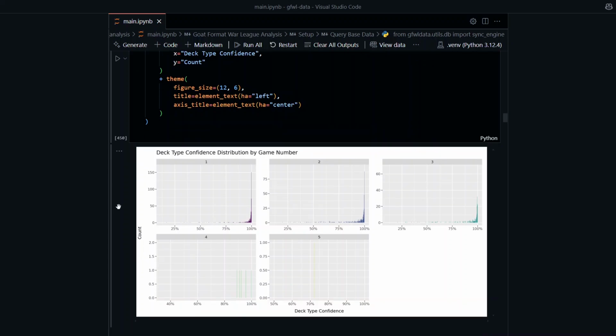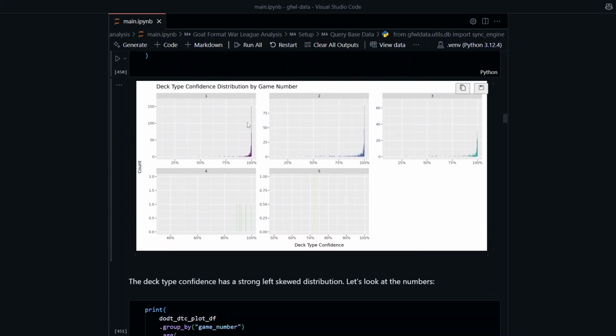Across game numbers, this is the distribution of the model's deck type confidence. What we can see here is a strong left skew, where the majority is in the 90s. But there are some tails, right? There are some tails all the way down to like 25%, probably even more. And I'm looking at game 1 because this is going to be important once we start defining what the deck type is for a match. Okay, cool.